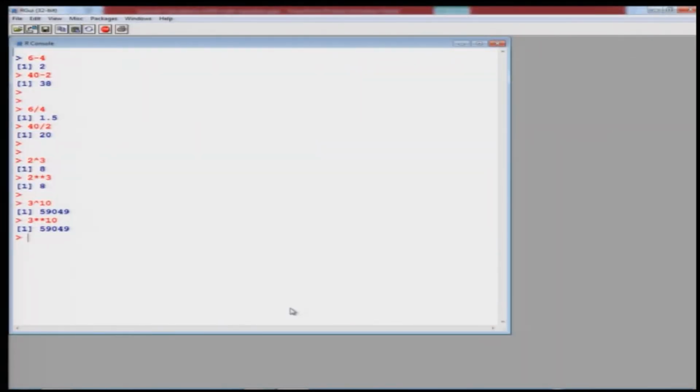So the power operator I have already shown you. Suppose I want to find out 1 upon square root of 2. I can write 2 hat minus 0.5, and you can see this is the same thing. And if you want to write 2 plus 3 minus 5 into 7 into 6 divided by 7 and so on, in these cases the BODMAS rule will be followed and you will get an answer. So in this lecture I have shown you how R can be used as a simple calculator and you can obtain such results.